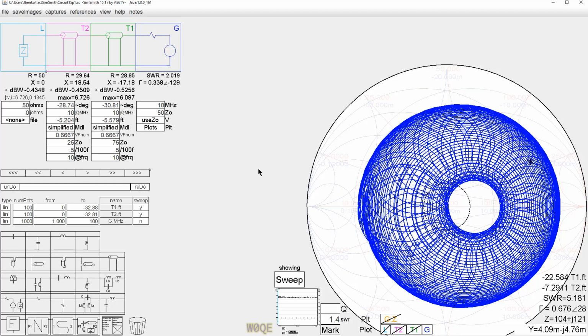So anyways, I just thought I'd add a little bit to what was in the magazine article and show that SimSmith can really help you understand how things work. Hope everyone appreciates the value of SimSmith.